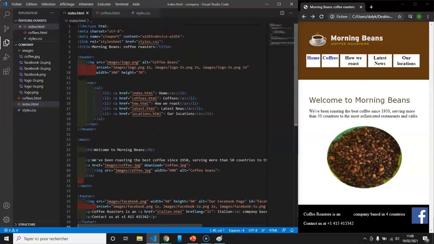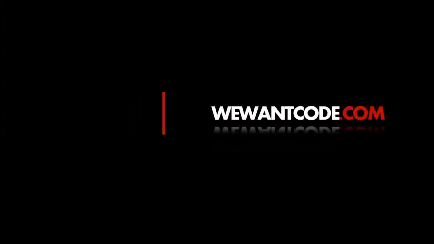To finish, we can specify that our image, which is here, is of type JPG. For that I will add the type attribute, and we'll simply say image/jpeg. So here are the options for the link.